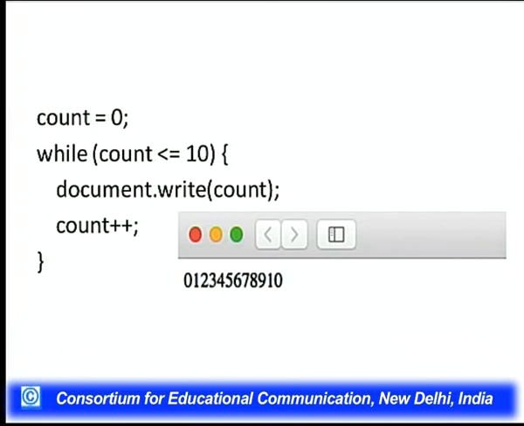So this is the expression, or this is the condition I am putting, that the loop must execute only till the time count becomes equal to 10. As soon as this condition is violated, that is the value of count will be more than 10, then the loop must terminate. So basically I want this loop to execute 11 times, from 0 up to 10. And then I am writing any block of statements which I want to be executed repeatedly. So the statement that I am writing here is document.write, and I am just printing the value of count. So I am just writing the variable count here.